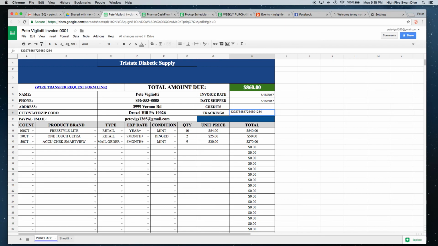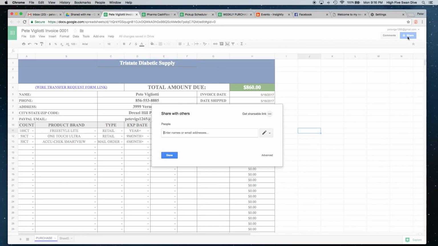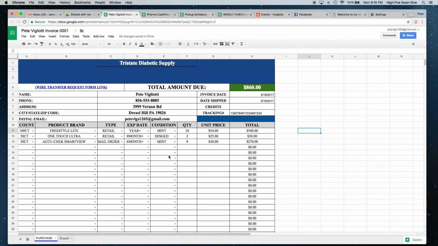Okay, so at this point, you are ready to send us the invoice. All right, I don't want you to do it exactly like this. I don't want you to download it and email it to me. I don't want you to do anything else other than click this share button up in the top right-hand corner and then type in sales@pharmacashflow.com and then click done. Once you do that, it will send us the file. Now, I will have that file and I'll be able to access it, look exactly like this when I access it, okay?